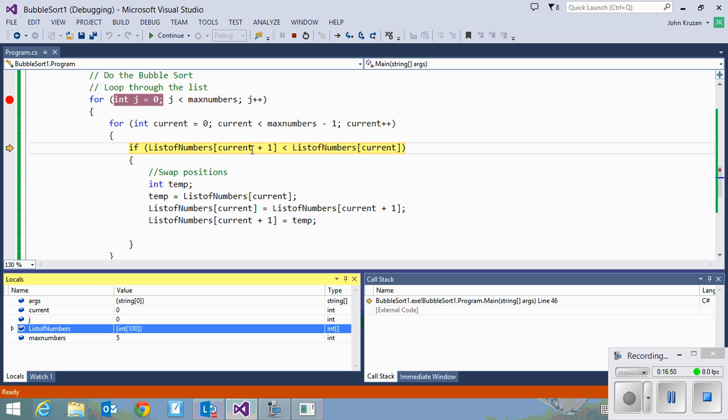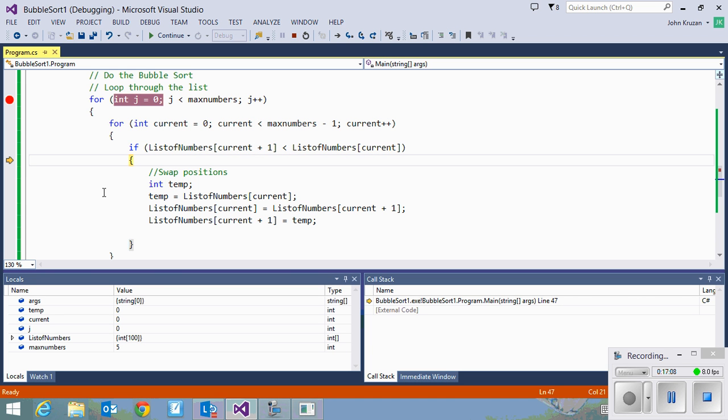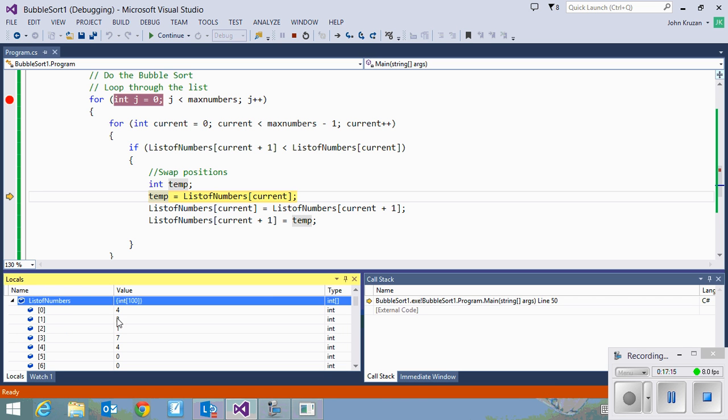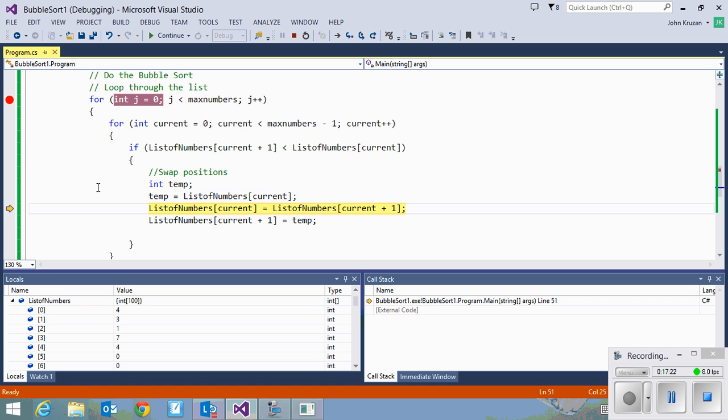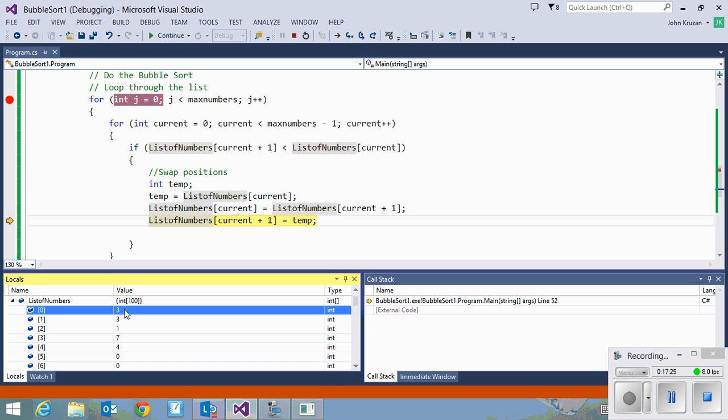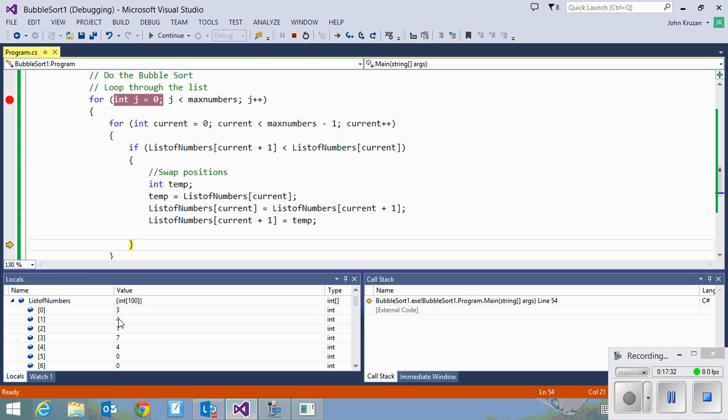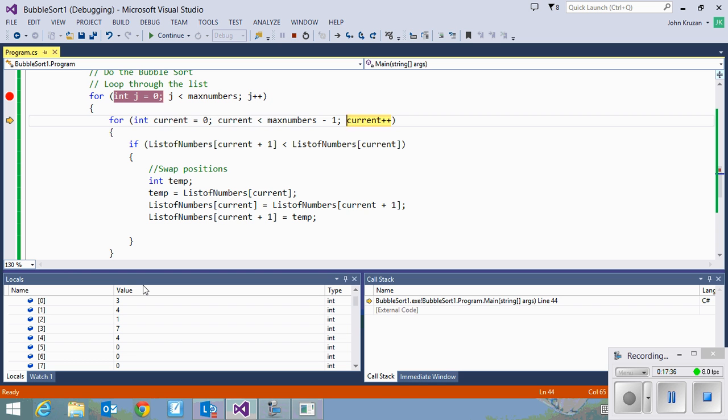So it should be comparing item current plus 1, which would be 1, and current, which is 0. See, when I hover over it, it tells me the value. So when I hover over this expression, I can see that it's going to do current plus 1. So I'll step through that. The condition was true because the numbers 4 and 3 need to be swapped. So if I keep stepping, you'll notice that the number just became 3, and then when it executes the next command, it put in 4 from the value for temp, and now it'll loop back up and increment current by 1. Is current now max? And it keeps doing this.